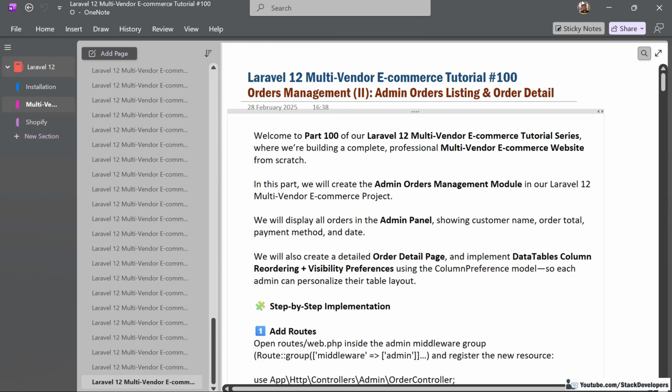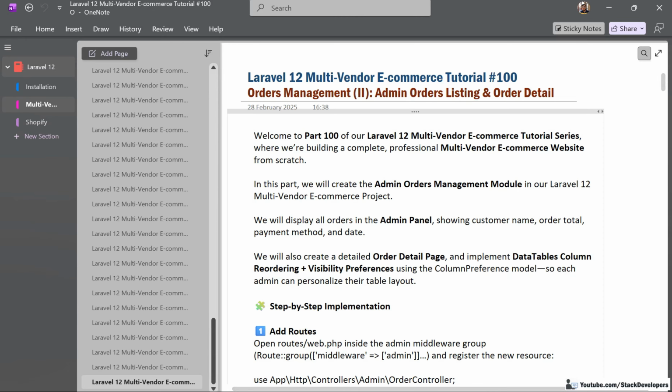Welcome to part 100 of Laravel 12 multi-banner e-commerce series. So we will continue working on the orders management, and in this part we are going to show the order listing and order detail in the admin panel.